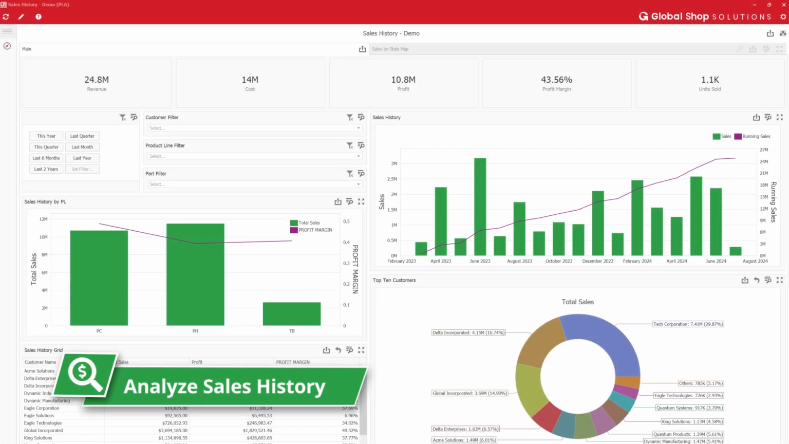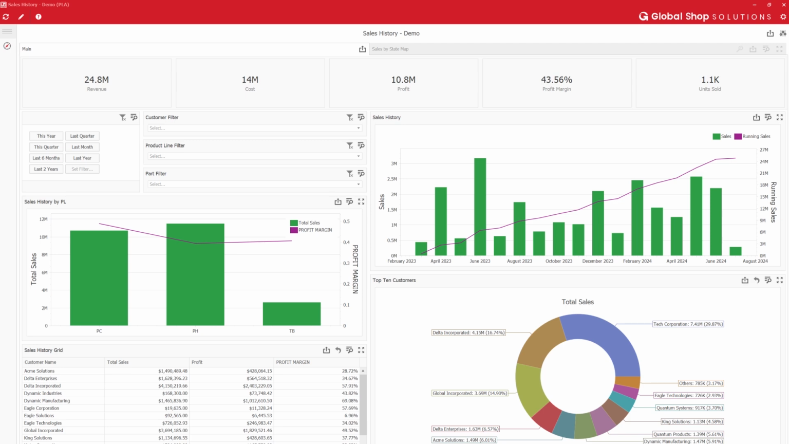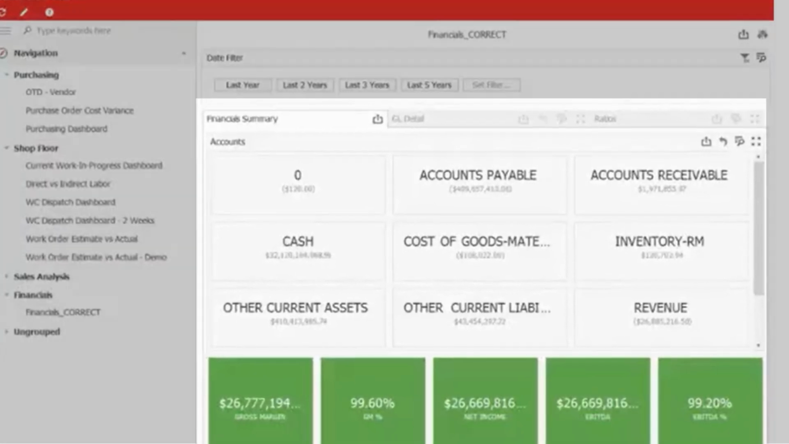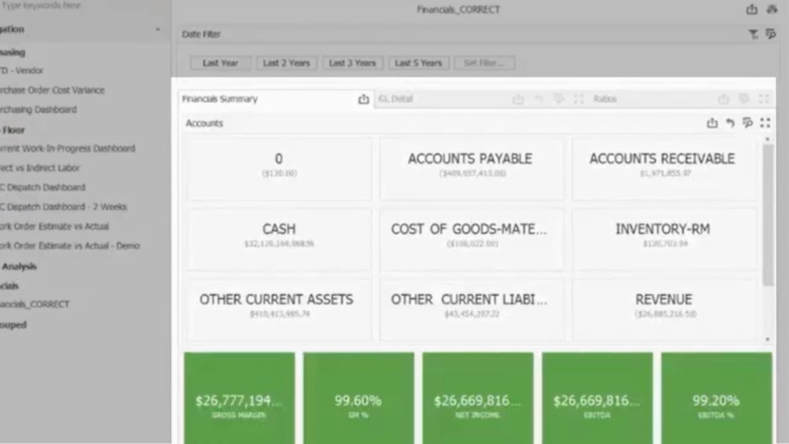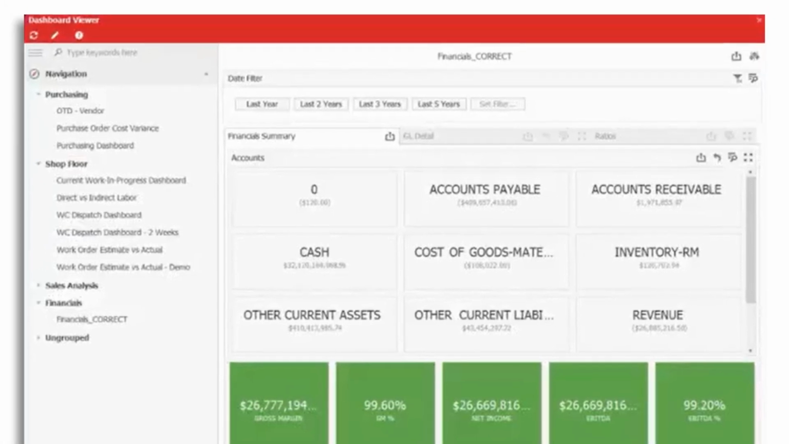The Sales History Dashboard helps analyze trends, pricing, and profit margins, enabling smart, data-driven decisions. This dashboard gives a real-time view of ROI, cash flow, and other key financial indicators, all in one place. Think of it as your business scoreboard, keeping you informed and in control.